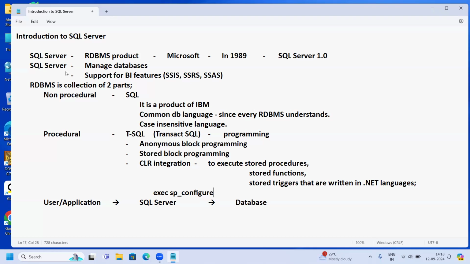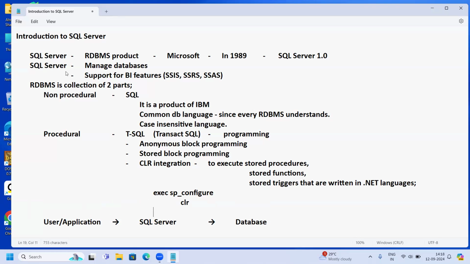Like that, many are there. Even there is one more. You can call sp_configure for cmd shell, xp_cmdshell. I'm just writing what are the things that you can configure. One, I said CLR. Second, I said cmd shell. You understand? So these are some of the features that require an enable and disable process.